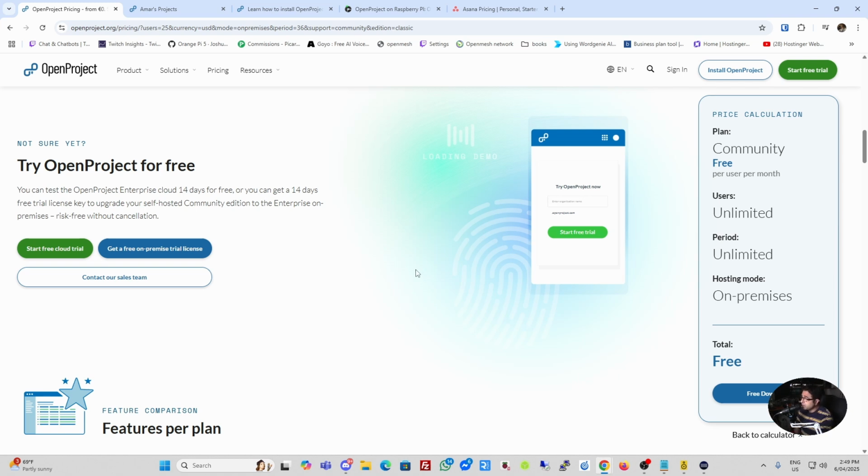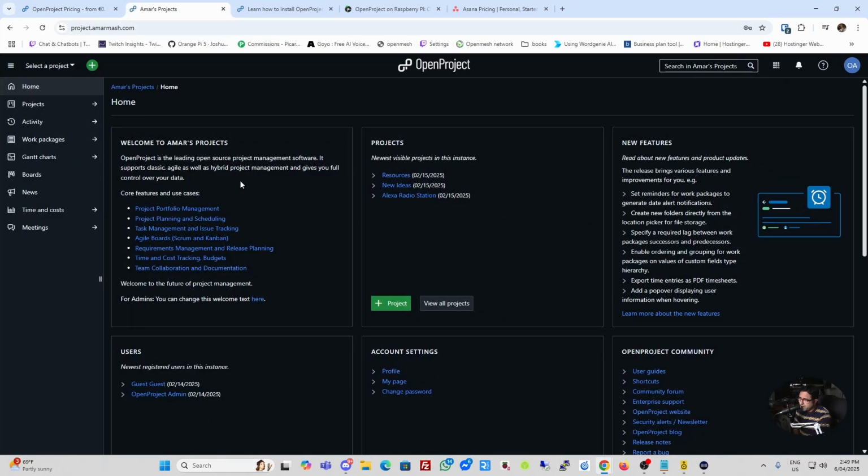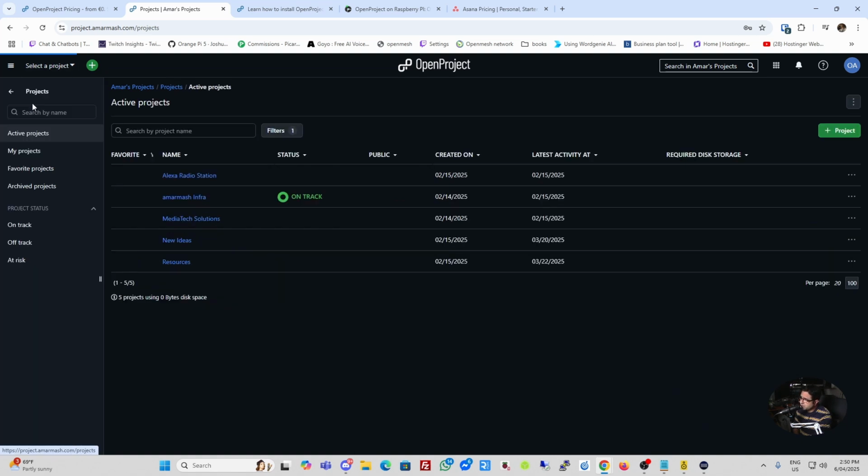That's an option, but for today's video I'm going to be using a Raspberry Pi 4, the 8 GB RAM version. Before we get into it, I've already got it installed on my Raspberry Pi 4 4 GB RAM version, and this is where it's installed. If you can see, I've given it a domain name as well, projects.mywebsite.com. That's the domain, and this is really Open Project. I can click through a few of these.